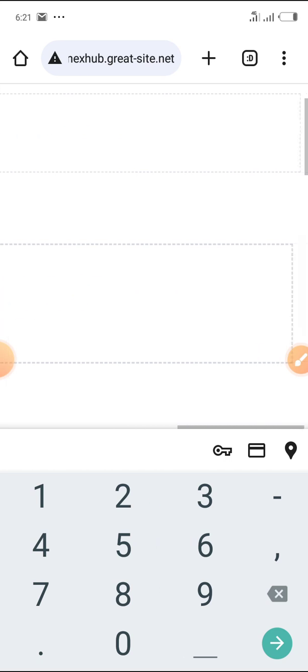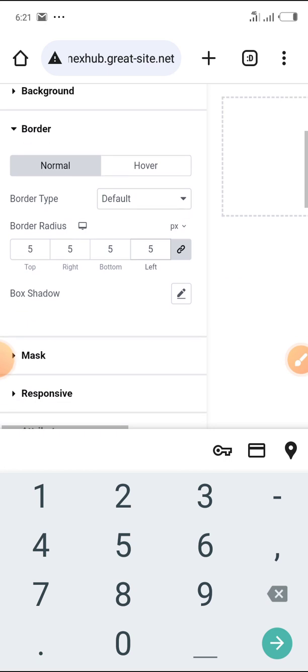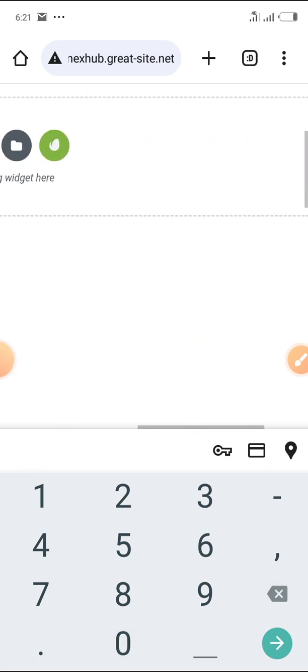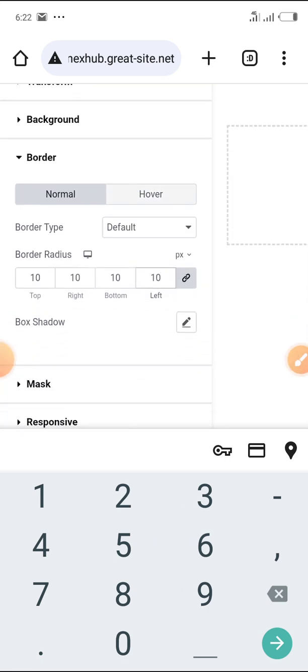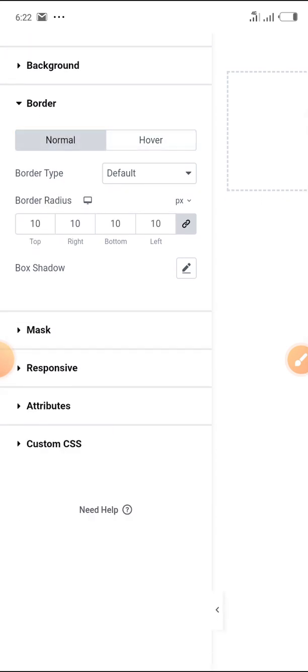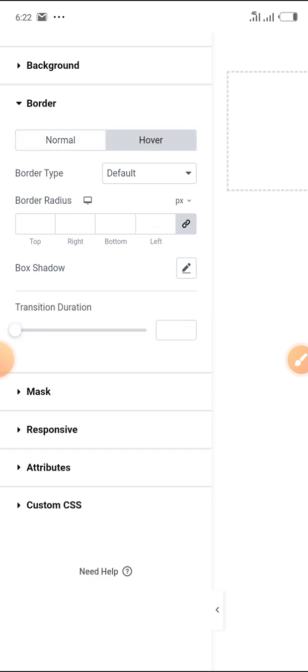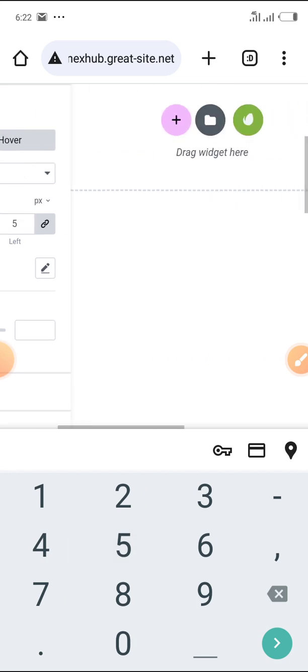It's not yet round. It's not yet. Border radius. Okay, let me make it 10. Let me see the effect. It's not round yet. Hover. Okay, border radius. Okay, this was normal. Let's go to hover and come down to this radius here. Click 10, or let's click 5. 10 is too much. Let's go back and check. No, it's still not working.